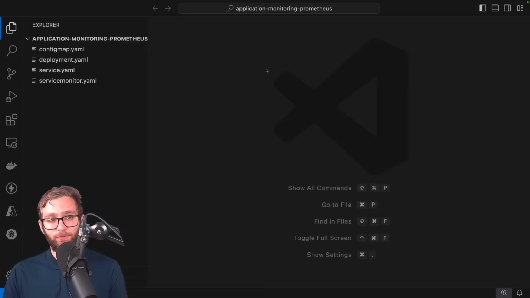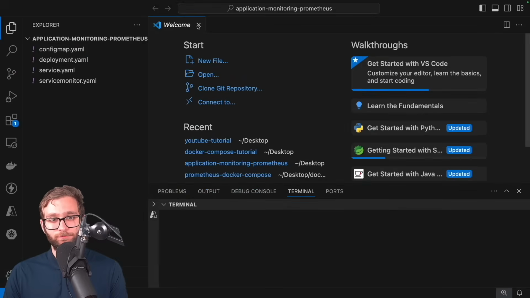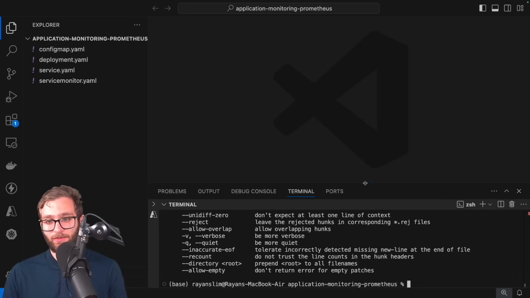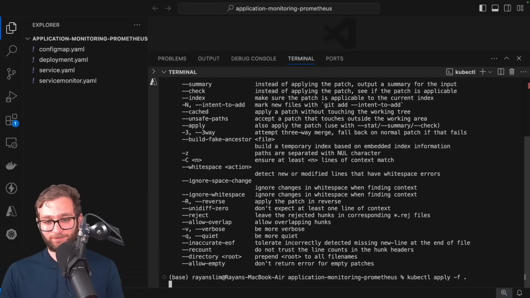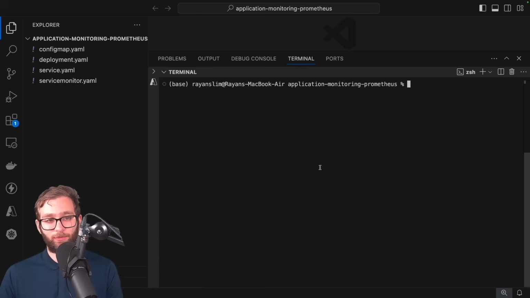And then what we're going to do is apply every single configuration that's inside of this directory. Okay, git apply -f, apply everything in the current directory. Why am I saying git? kubectl apply -f. Okay, I already had them deployed because I was preparing for this lesson beforehand. So let me clear the output.